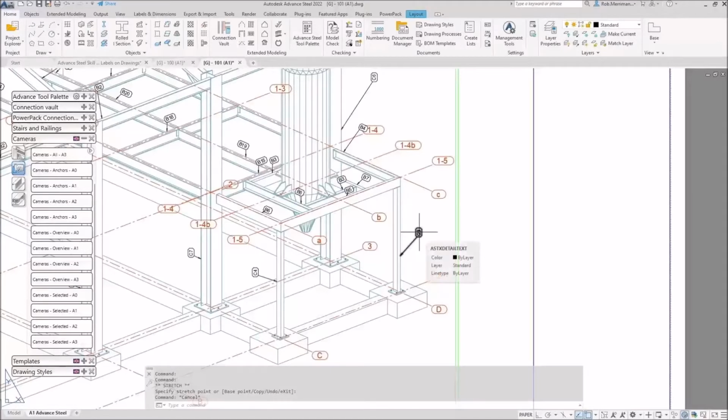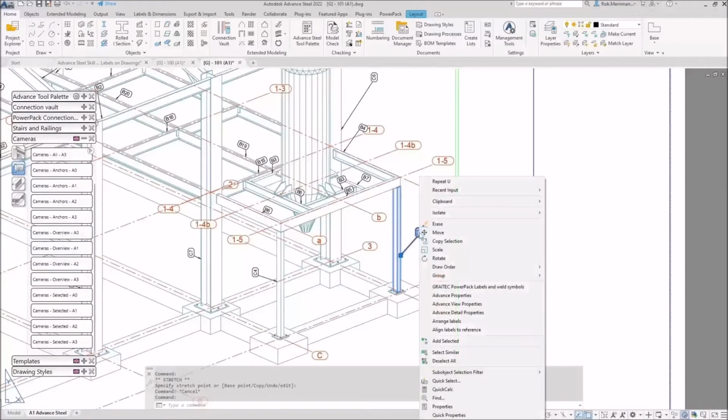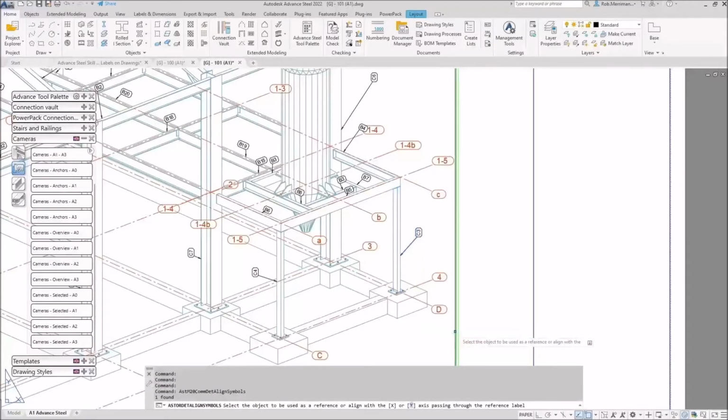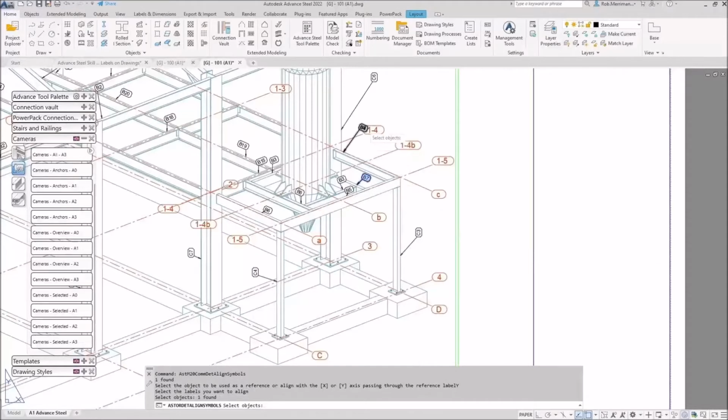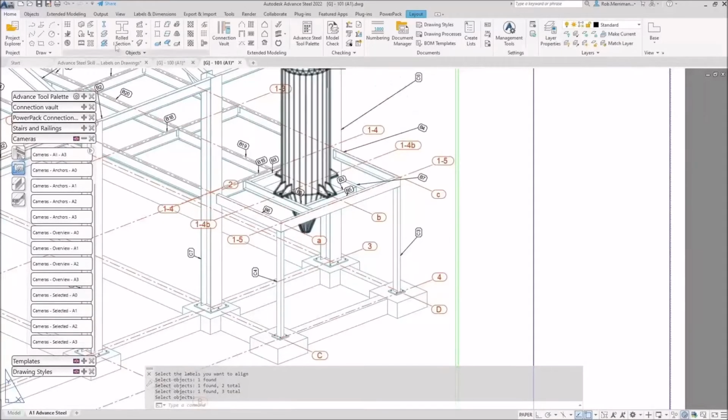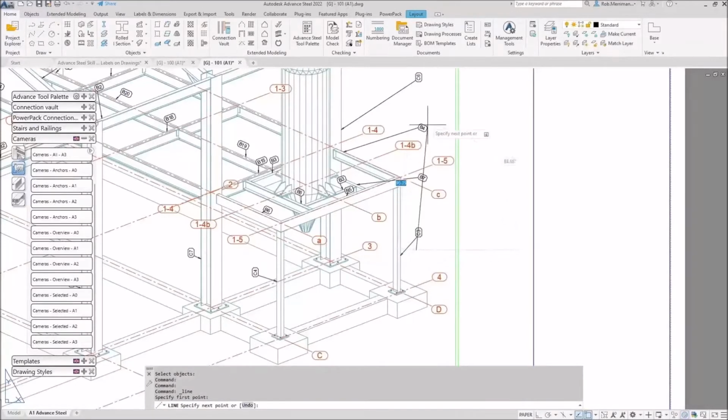I'm going to repeat that in there. I'm going to right click and I'm going to choose align labels to a reference. Now if I want to align these horizontally, if you look at my command line in here, it says align with the X or the Y axis passing through the reference label. So if you imagine we put an X which would go horizontally and a Y which would run vertically in here, because I want to align them with this label here, I'm going to say I want to arrange with the Y axis that is pushing through that label. So I can say arrange with the Y, click these, and then they will align. If I draw a sort of line through these, you can see that they are now all aligning.